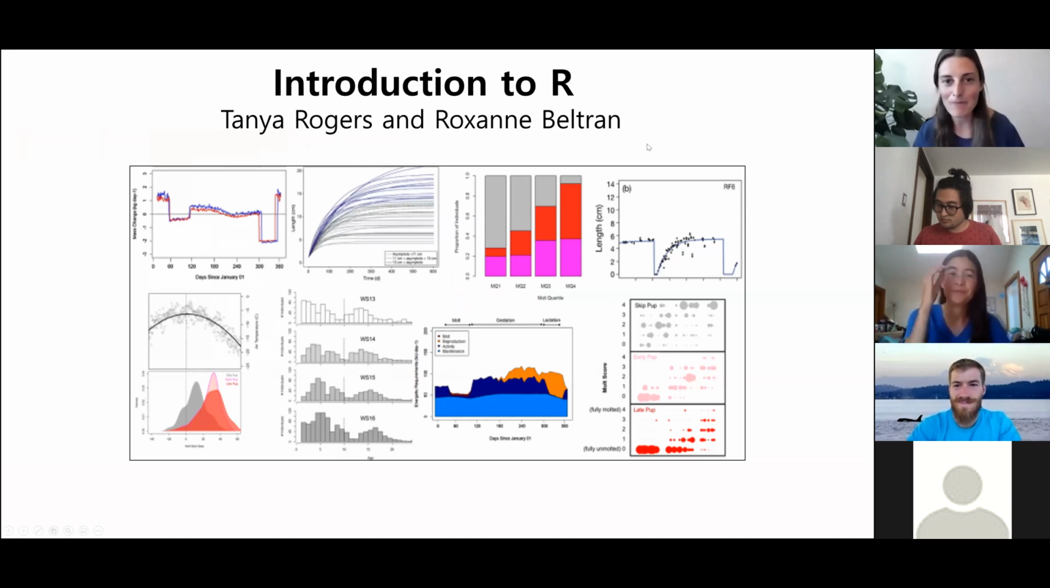So R is magic. R is a fabulous tool that will make all of your wildest dreams come true and make you into a way better scientist, period. R is basically an alternative to things like JMP that are like the click and point version of statistics and plotting. There's so many benefits of R that hopefully will become clear as we go on.